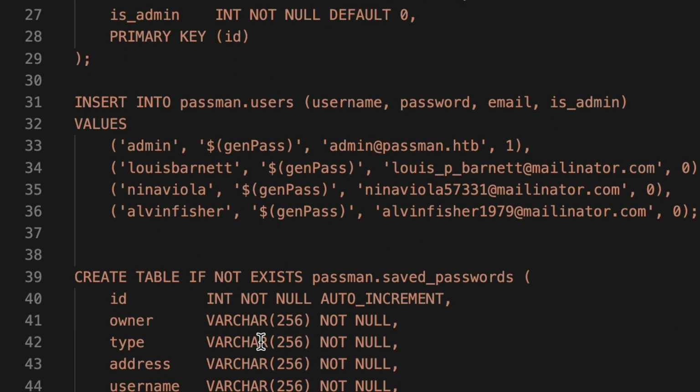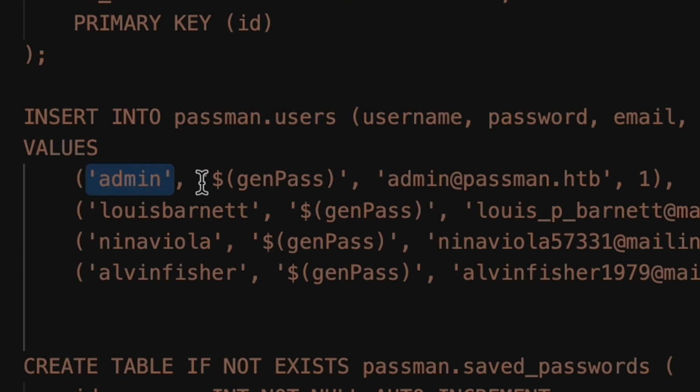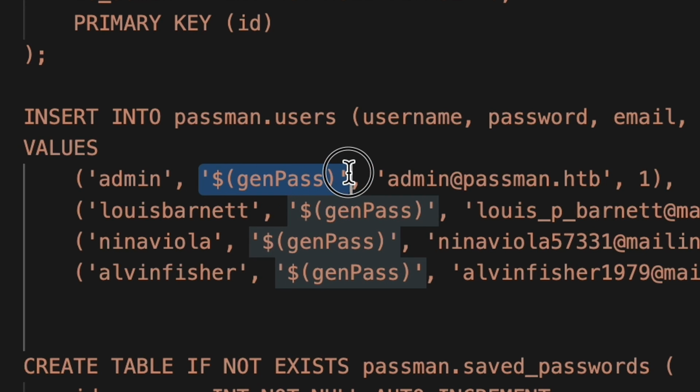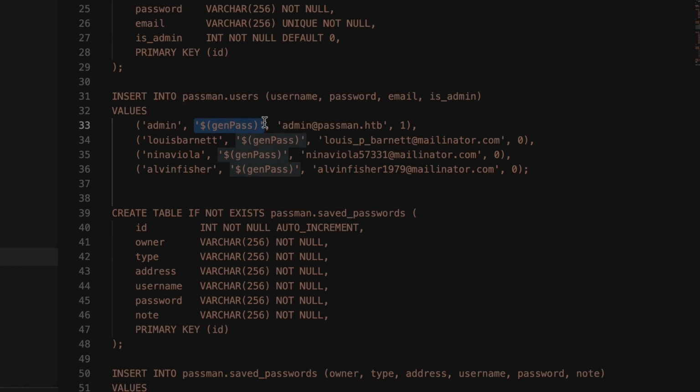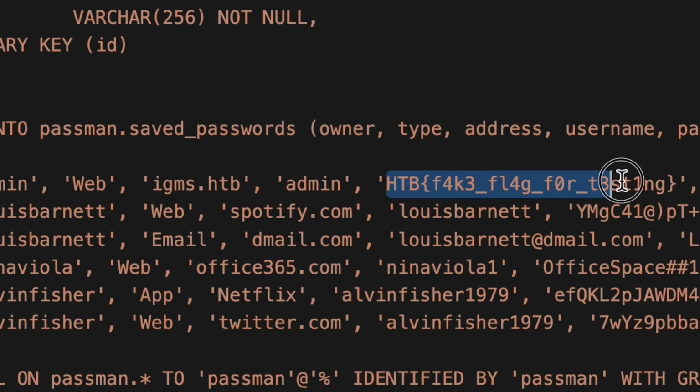We can see the create table commands along with some inserts in the entrypoint.sh file. As is often the case in CTF challenges, admin seems to be the user we need to hack. Since we haven't found any other vulnerabilities, one way to do it might be to guess their password. It appears that admin's password is generated using the genpass function, just like the passwords for the other users. One quick look at the code and we can confirm that our assumption of hacking admin's account is probably right, as the flag is added to that user's saved passwords list. Let's go back to the genpass function.